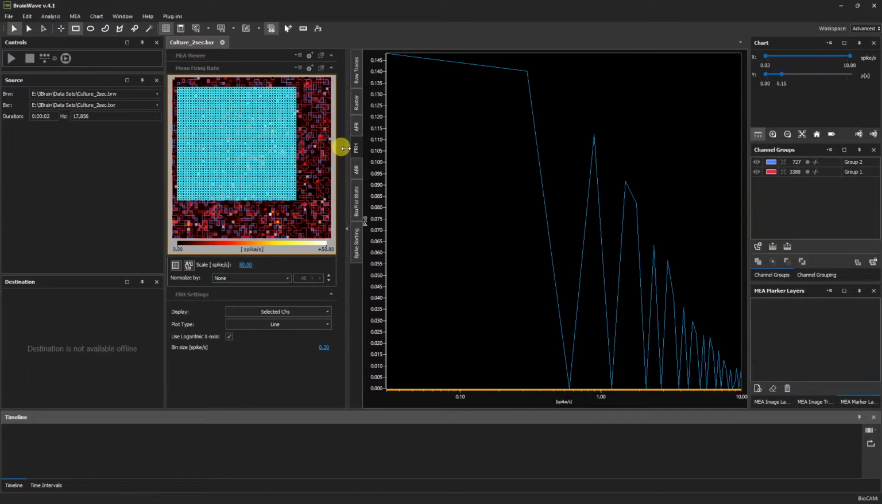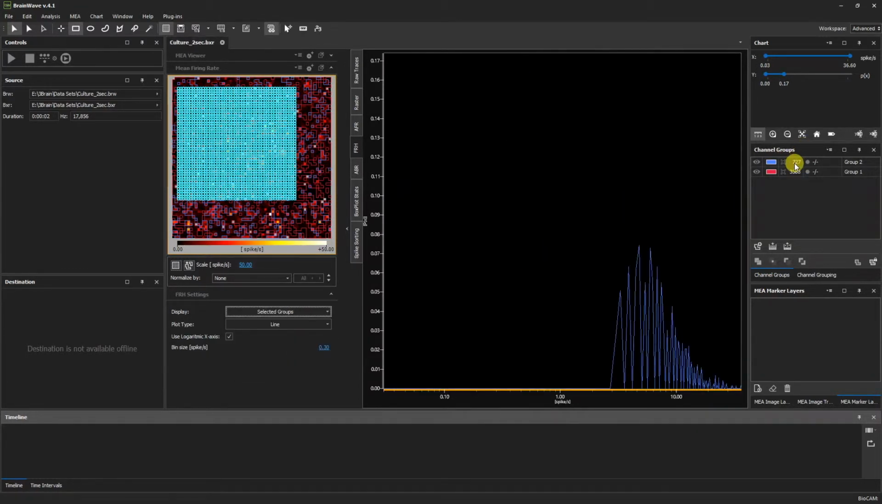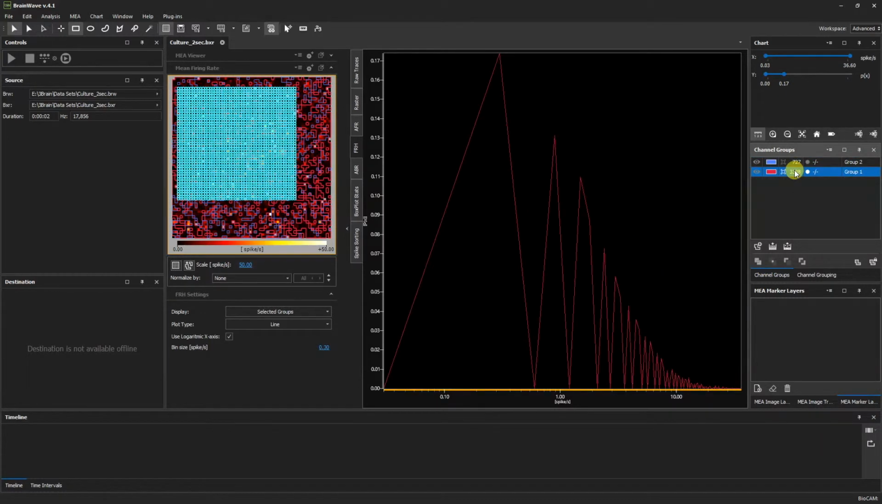Like the raster and AFR tabs previously discussed, we can also view the display settings from selected channels to visible groups and selected groups, and using control-click or just clicking on one group. Like the other analysis, we can also go to Chart and click to export the image or save our data to a workbook.